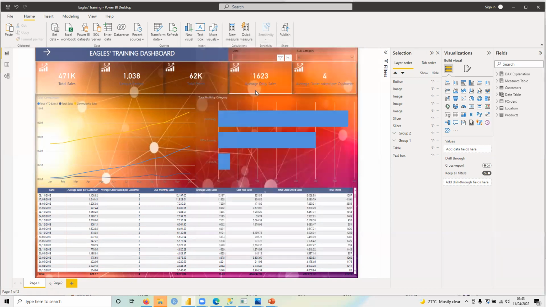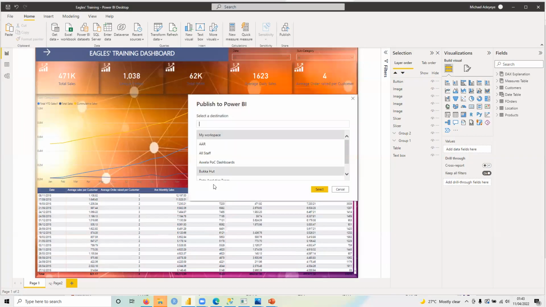Now, this is my account. It asks me to select a workspace. In Power BI service, we have workspaces. A workspace is like a folder that contains different reports. Let's say you do sales reports. This one is the Eagles training dashboard, with different reports. So each of these can house many reports.